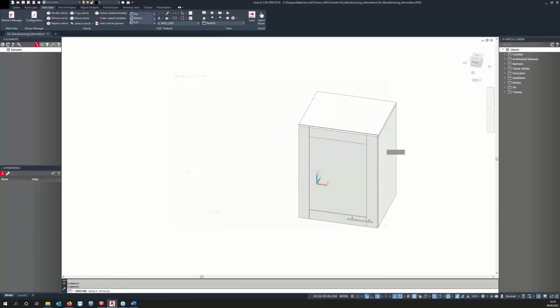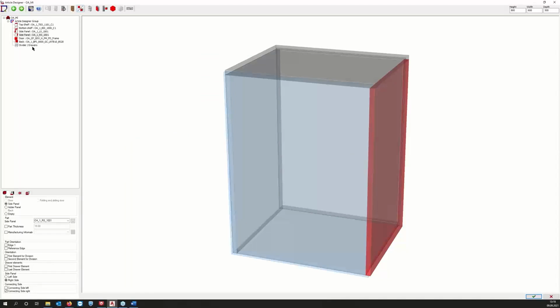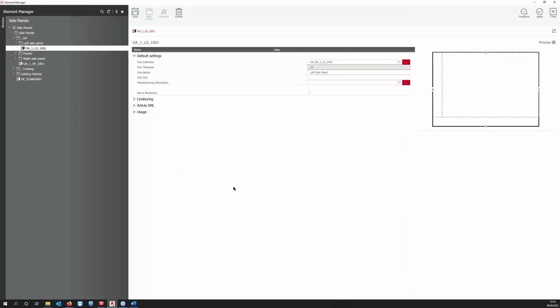So we modify the existing article. Then we switch to the left side panel and we open up the element manager. And now, as I already have mentioned, as you can see, we have a part definition that is especially for the left side panel, and also the same we have for a right side panel. And as I already mentioned, we are going to use one part definition for left and for right side panel so that we can use the manufacturing information on construction principle level.